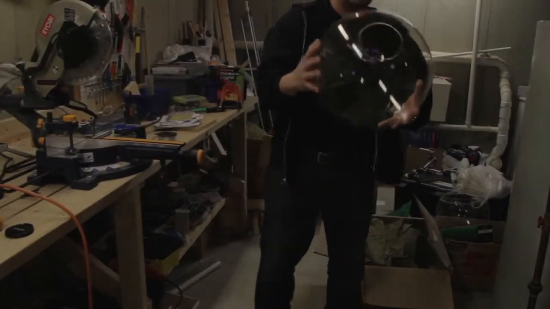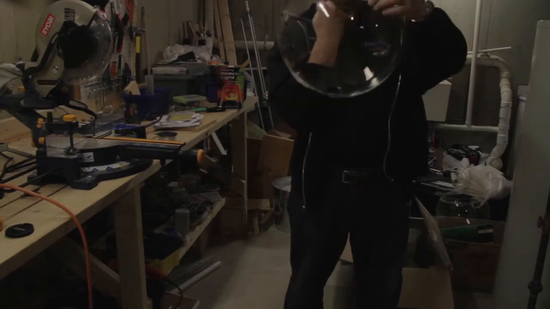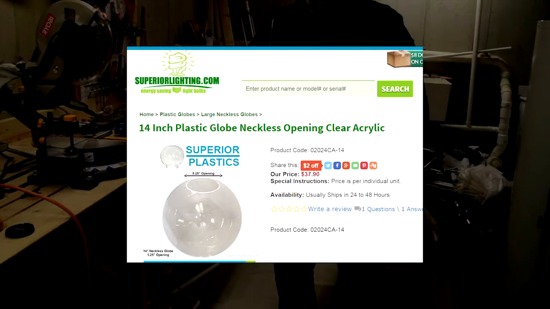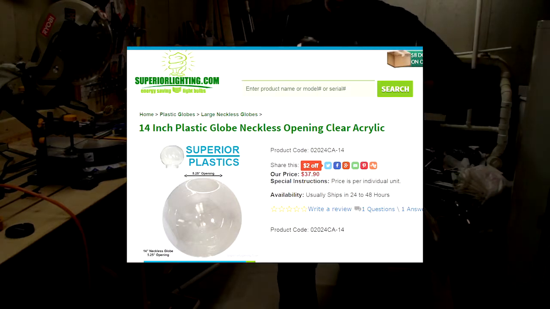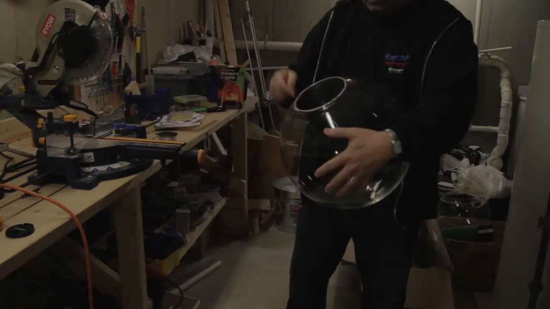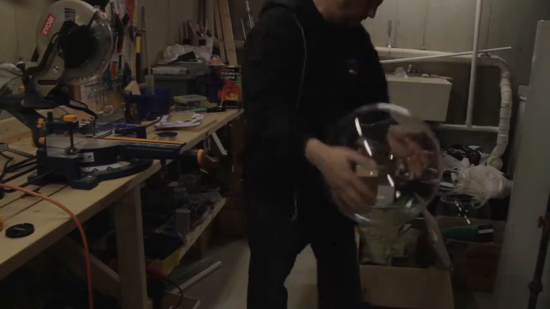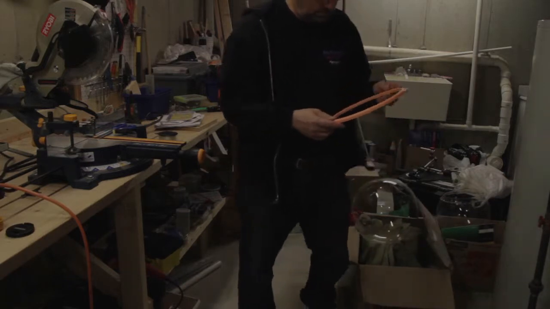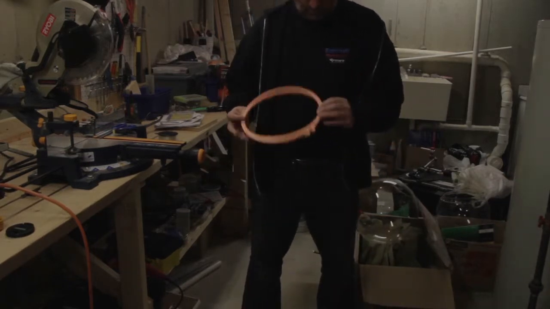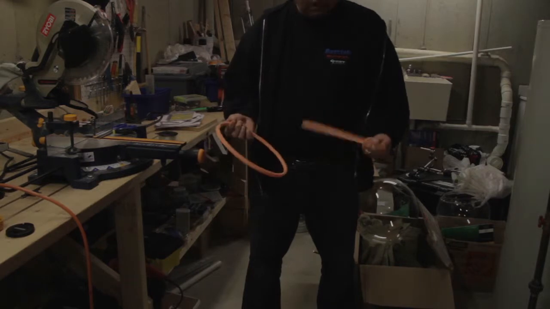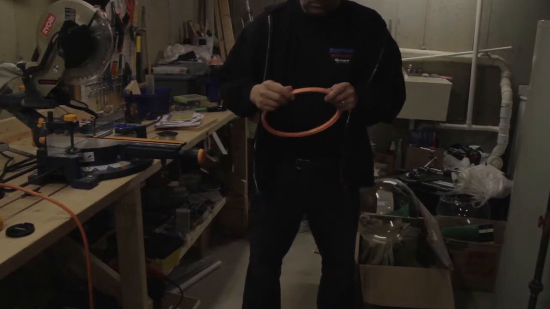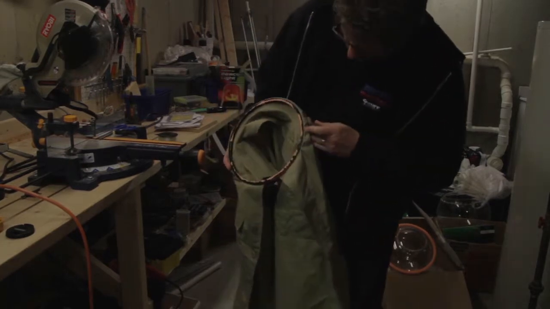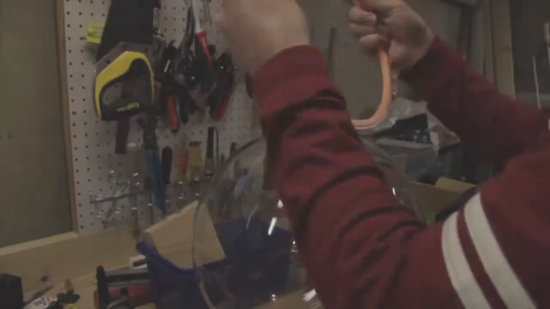Okay, this is a 14-inch diameter clear acrylic globe lighting fixture, which I obtained from superiorlighting.com for about $40. You'll see that the opening though is only 5 inches in diameter, and so I've got to open that up larger in order to fit a head through it. This is an embroidery ring, which I picked up at Michael's for maybe $4 or $5, something like that. As you can see, you can take it apart, and it's designed to sort of hold fabric in place. But this seems to work as the junction between the bubble of the helmet and the uniform.